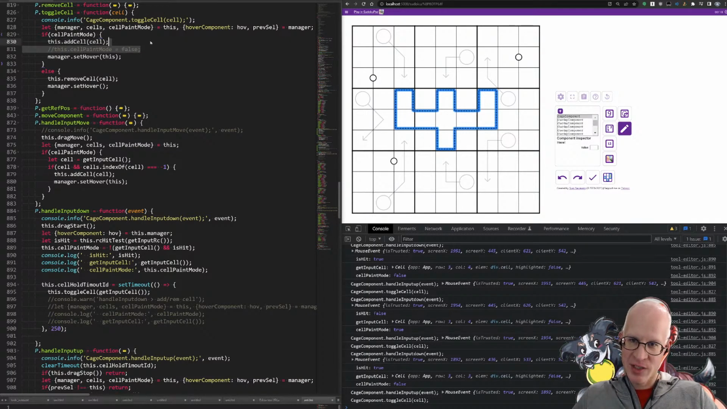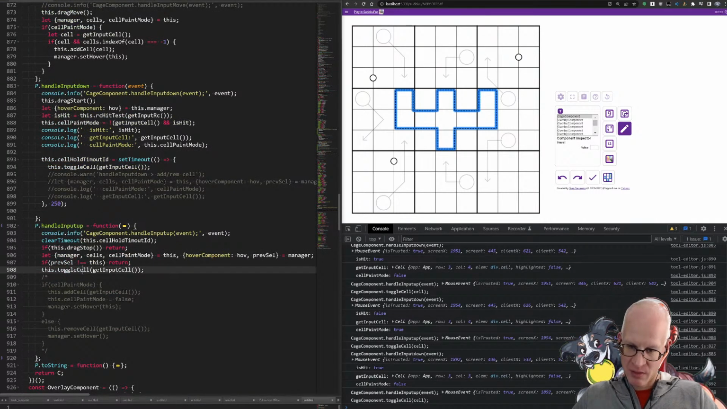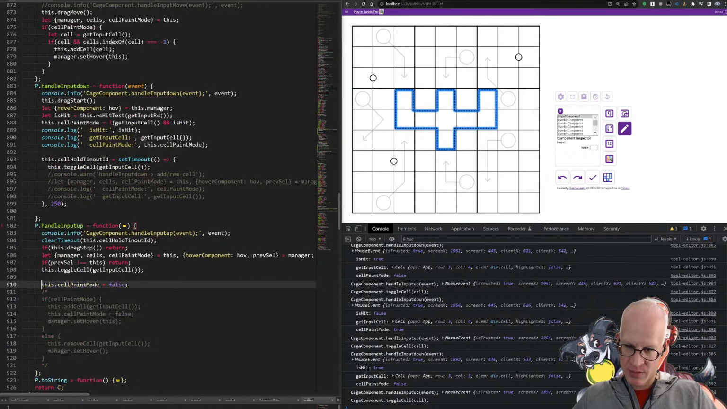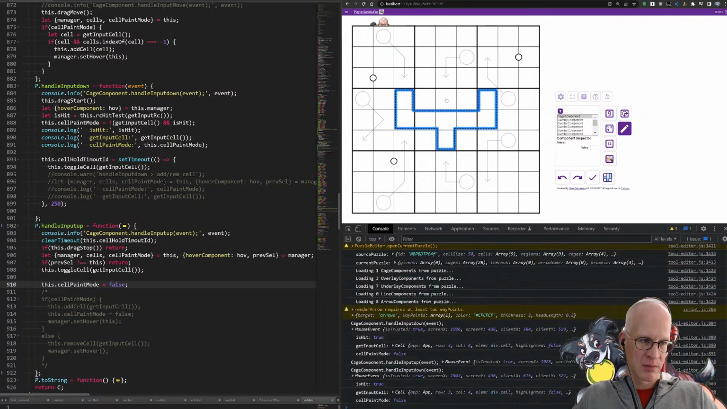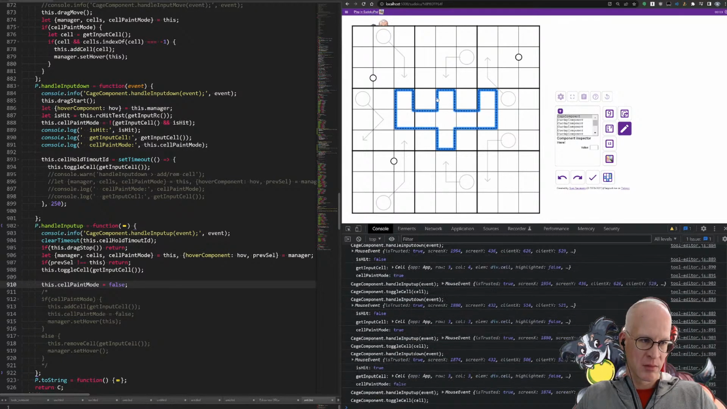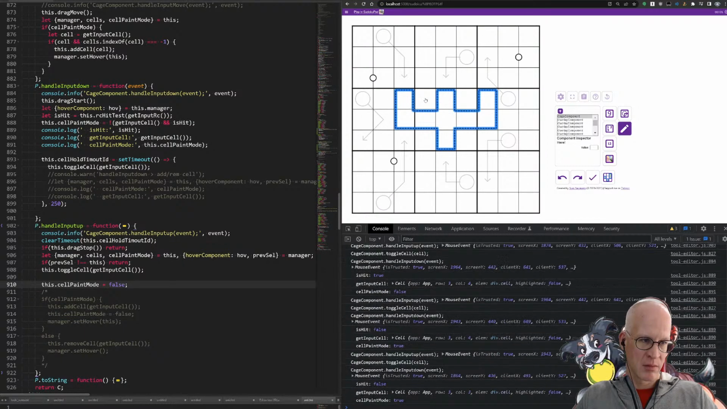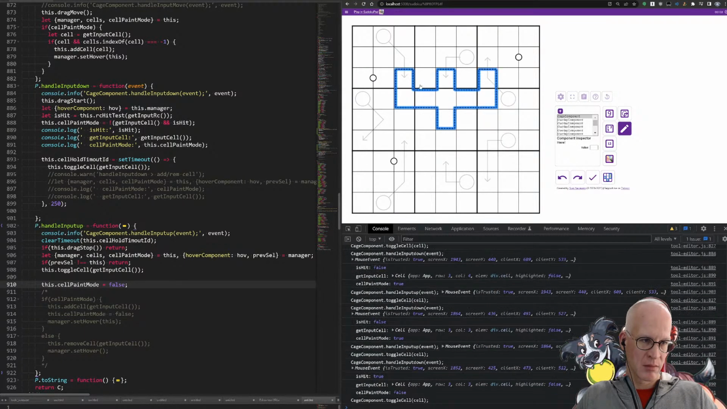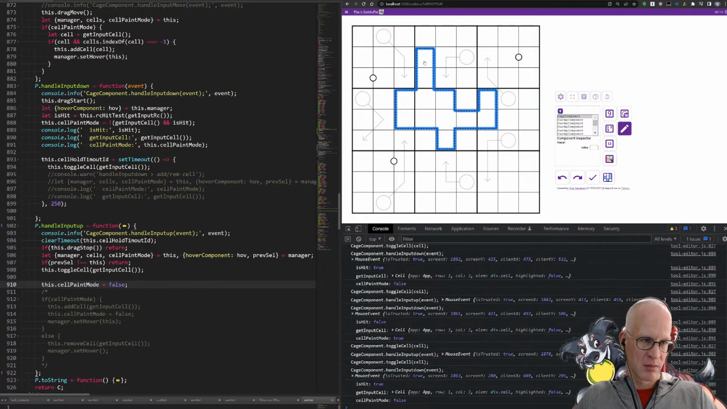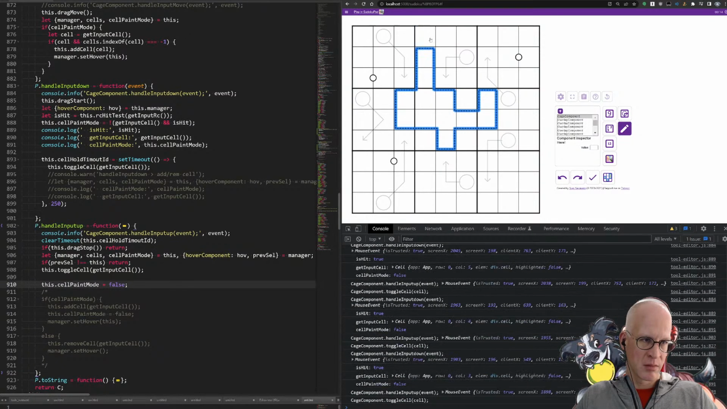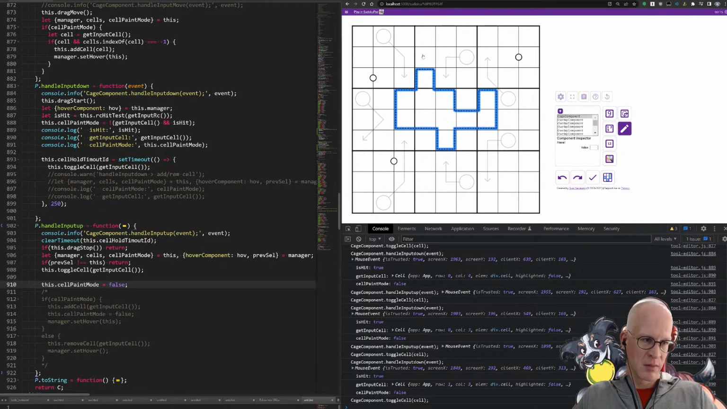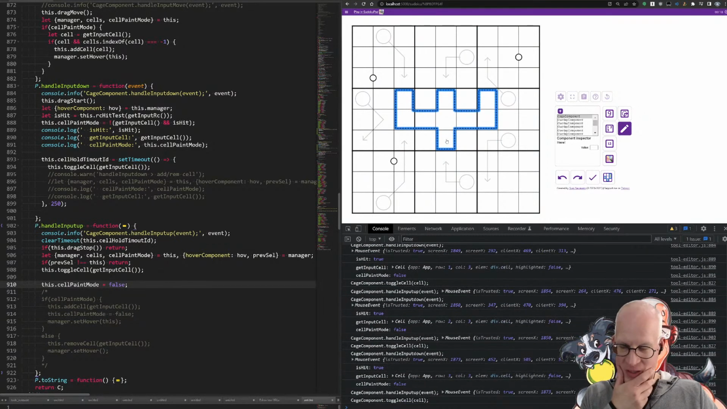So this should really be set on mouse up, I think. Yeah, I cannot paint erase because it'll move the item.